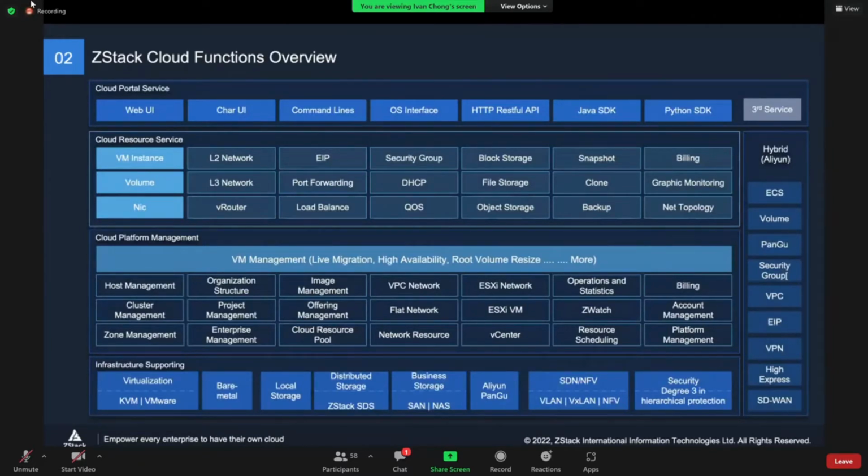Now, let's take a look at the overview of ZStack Cloud functions. At the top, Cloud Portal Service. ZStack offers different ways for end users and developers to access and use our platform. The most commonly used way is through the web UI, while other ways like command lines and API interface are also supported. As 100% open source software, we are developer friendly and developers could enrich the functions of the software via open API, as well as Java and Python SDK.